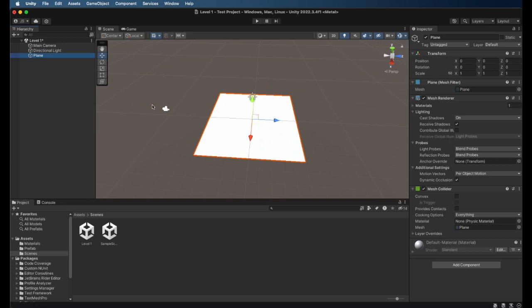If for some reason when you created your plane object, your position is not 0 on the X, 0 on the Y, and 0 on the Z, you can go ahead and use the 3 little dots and you can reset this. But when you reset, it's going to change everything back to 0, 0, 0. So if you only want to set up the position, you can go 0, 0, and 0.